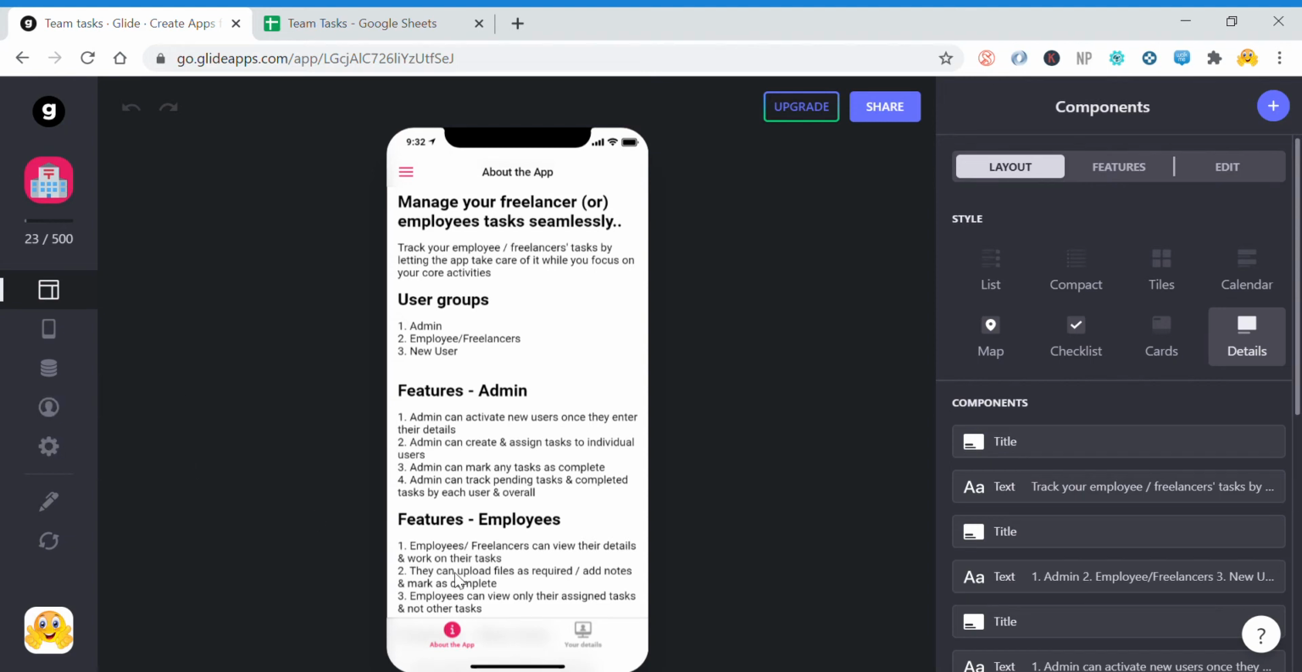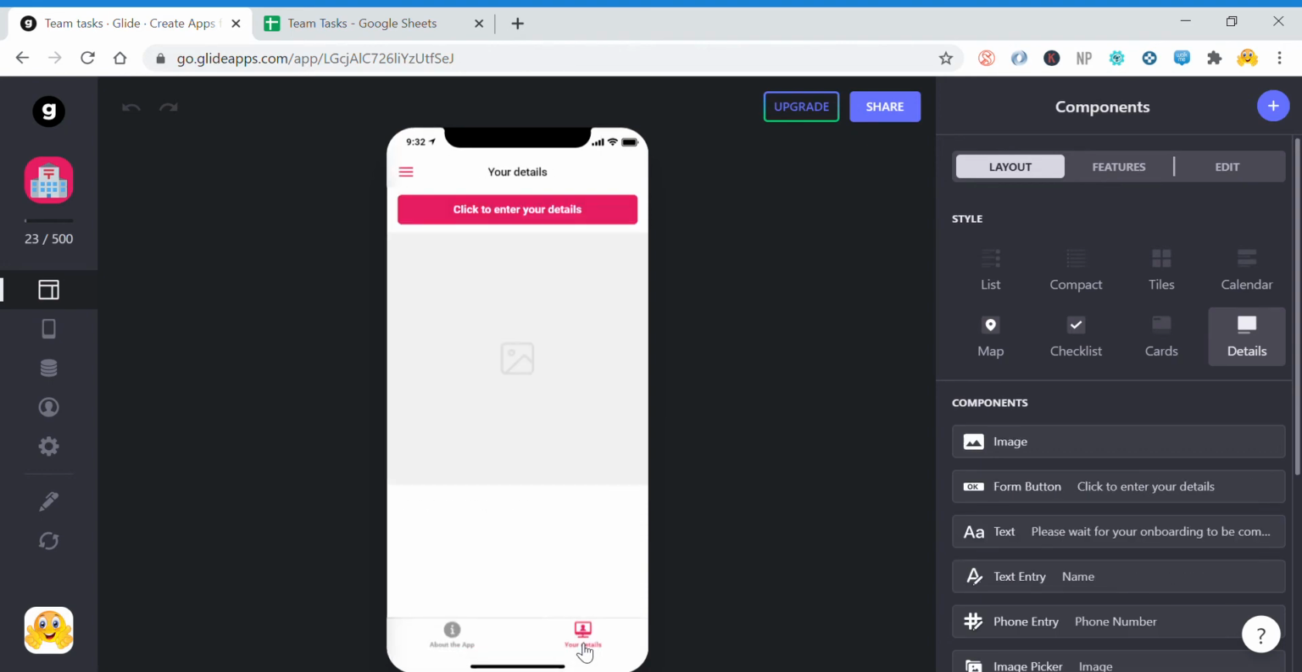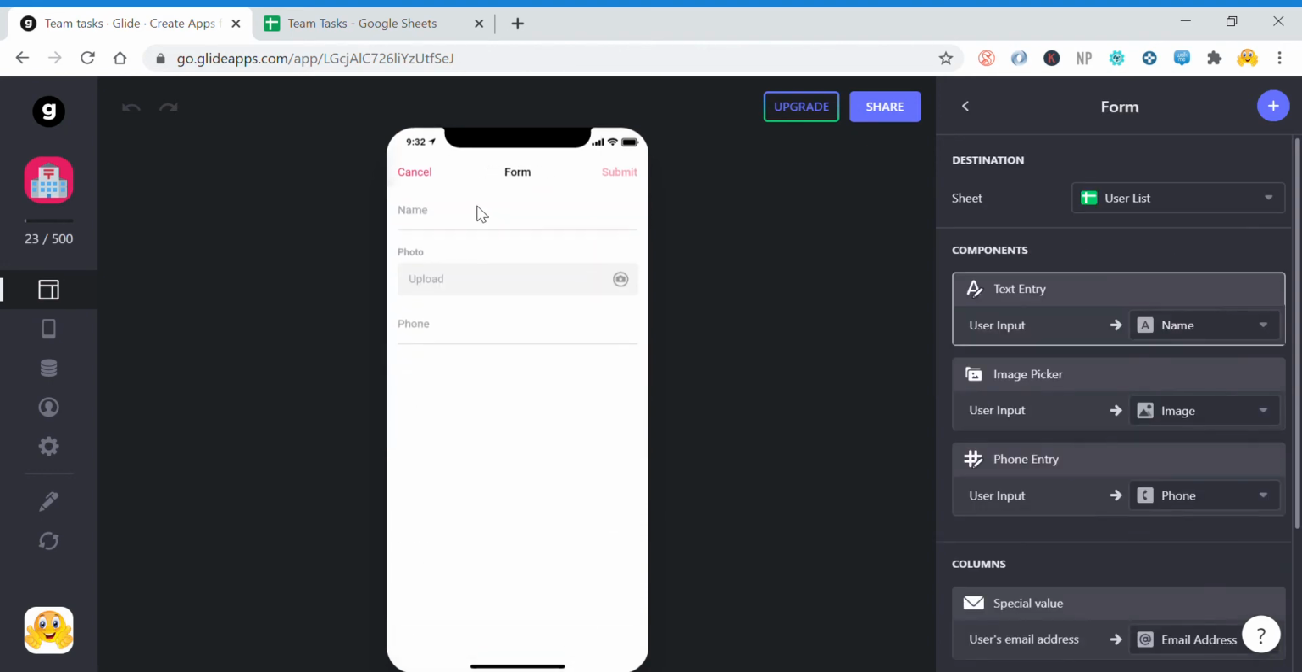So I've entered as a test user. If you see, there is only one tab that is visible for a test user. So you can click the test user and you can enter the details. Test Swayze, you can upload a photo.